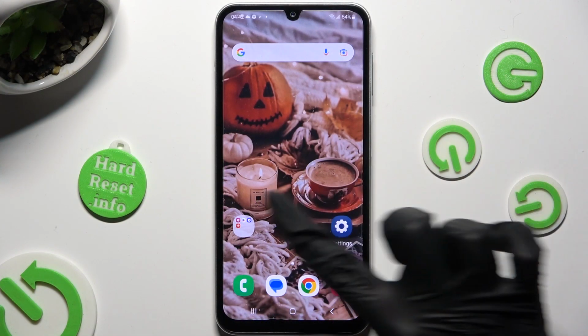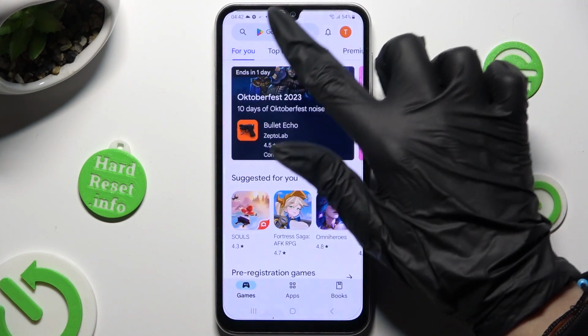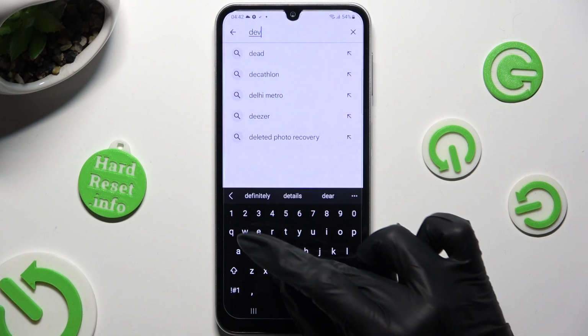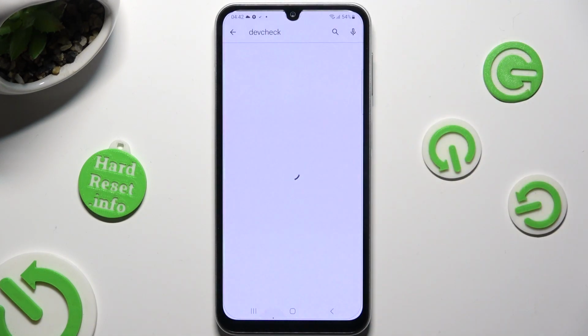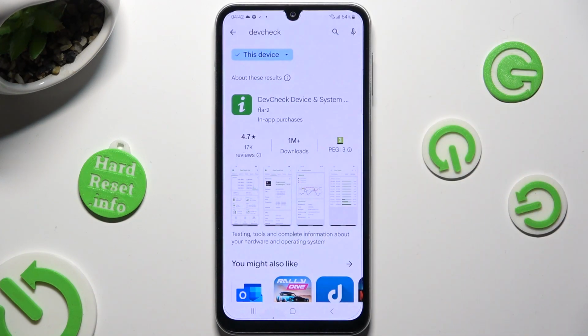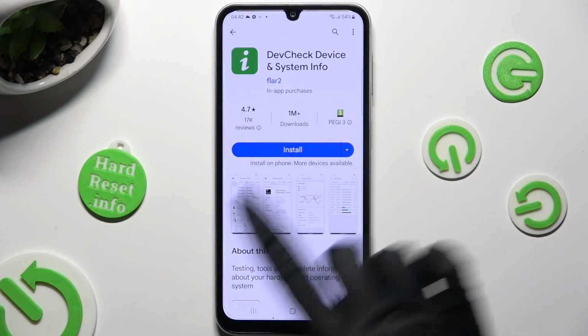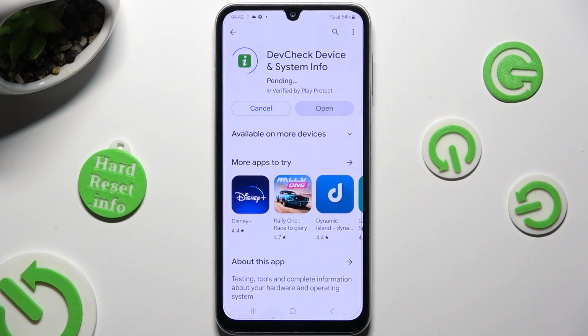Begin by opening Play Store and clicking on the search bar. Following that, type in DevCheck and download. This free app from Flirt developer. DevCheck device and system info. When it's ready, open it.